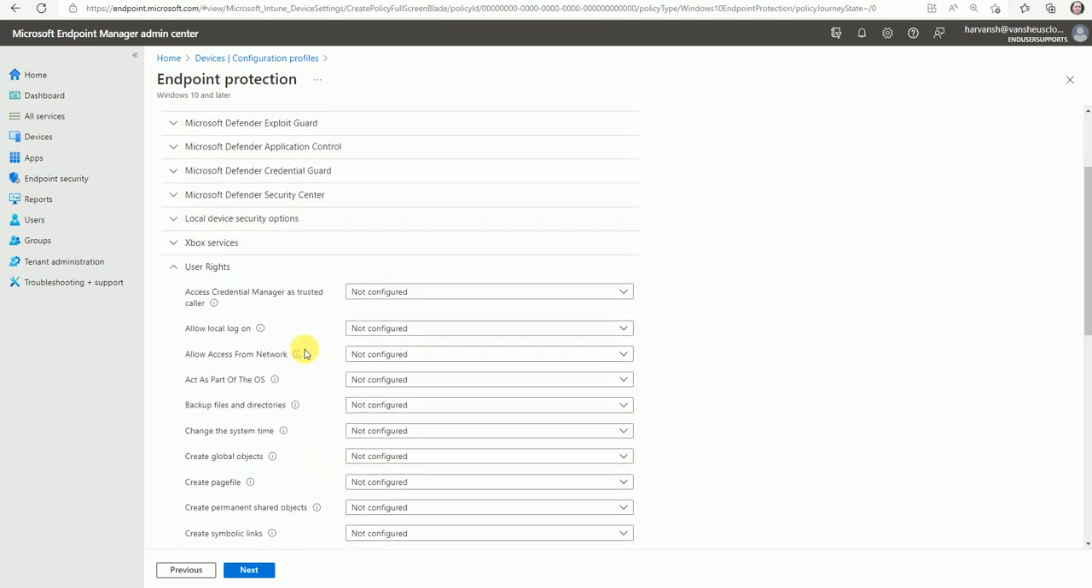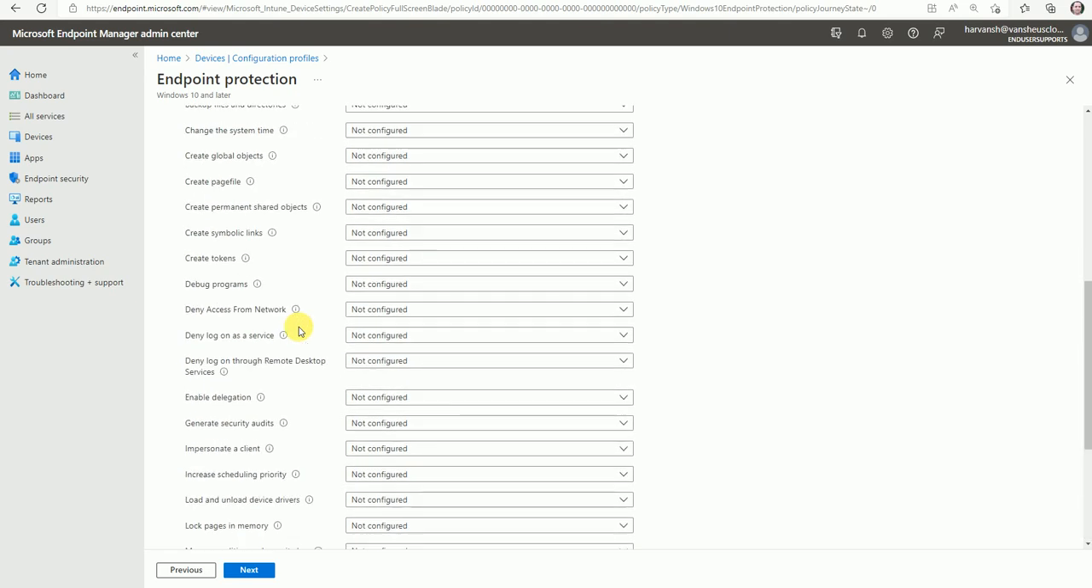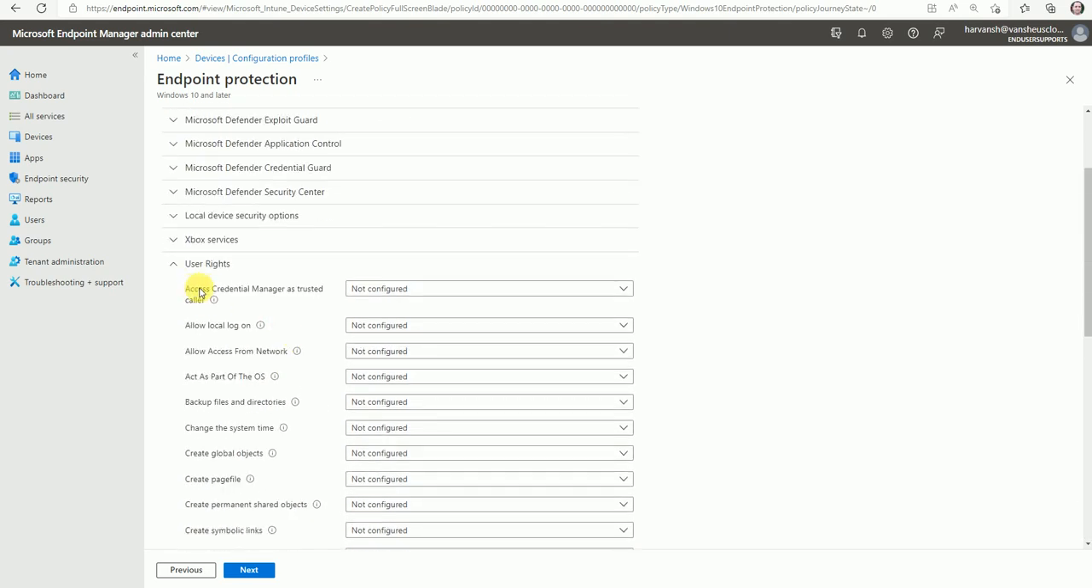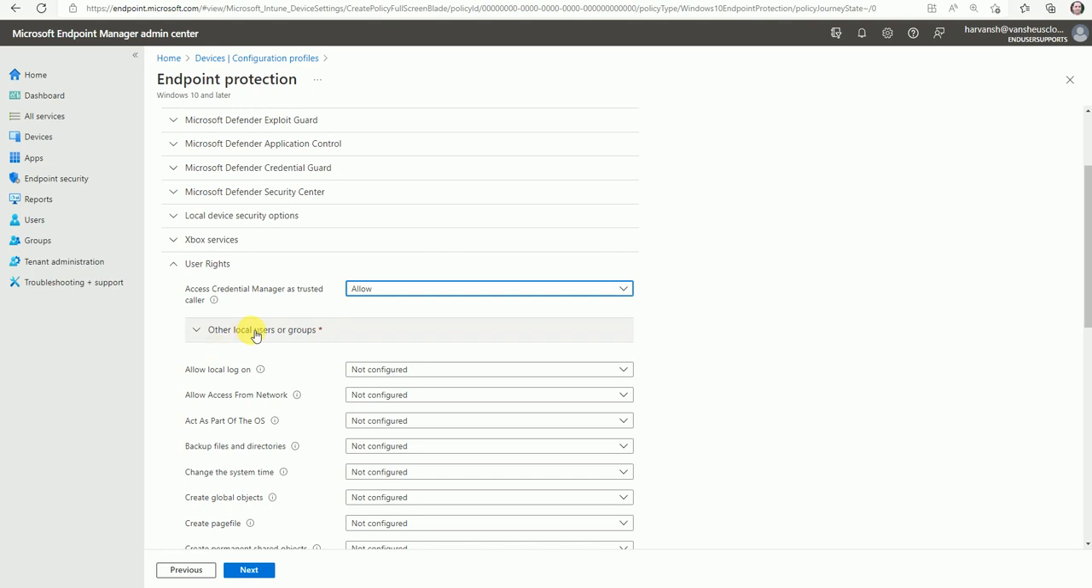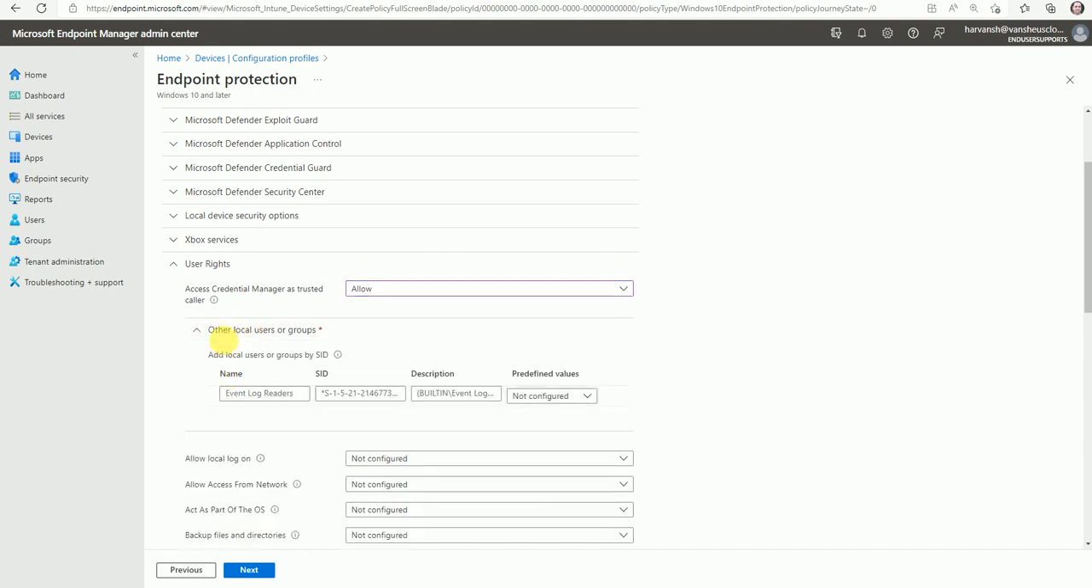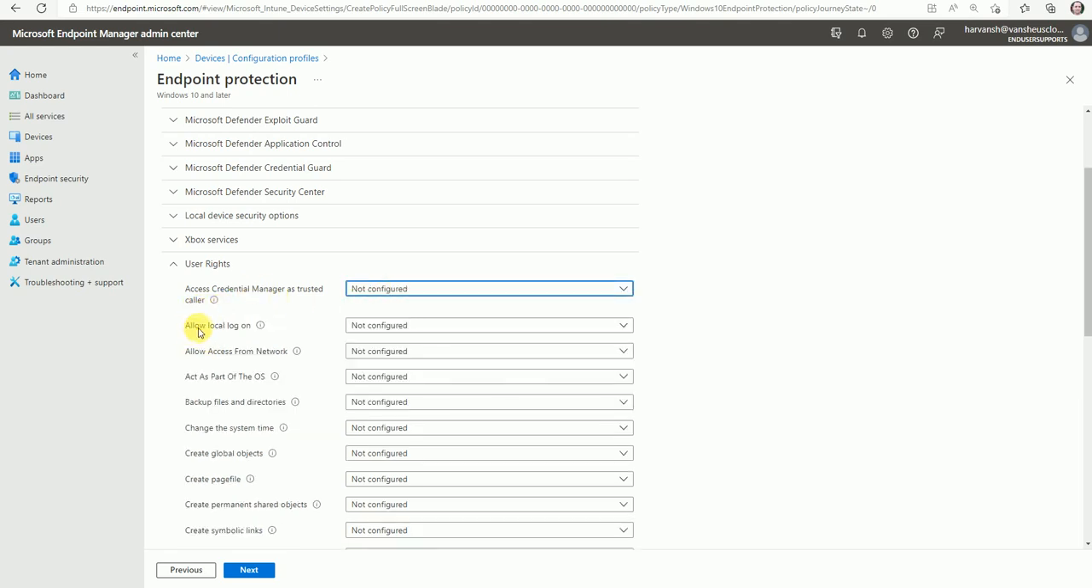Here is the user rights. What rights will the user get? Like access the Credential Manager as a trusted caller. If you want to allow it, you can go here, so the user will have the rights. The other local users or groups, you can define here, but don't allow it to the user here. Now allow local logon. If you allow it, then the user can log on locally.